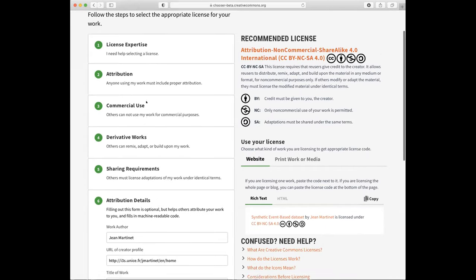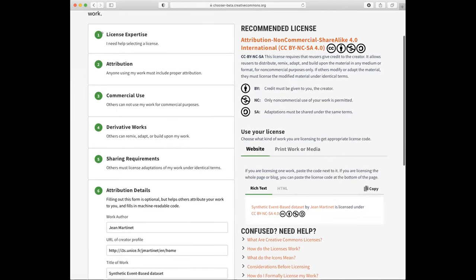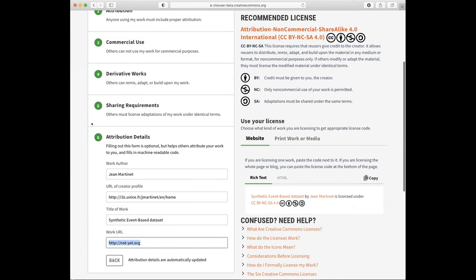Actually, it's a dataset that doesn't exist yet, so the URL is blank, but I followed your advice for choosing all the steps, and it's quite nice to have this rich text automatically generated here. The only thing that doesn't exist is the work URL, right? The example is fictional? Yes, it's fictional. We are in the process of designing the dataset, but it doesn't exist yet. Okay, perfect, thank you.